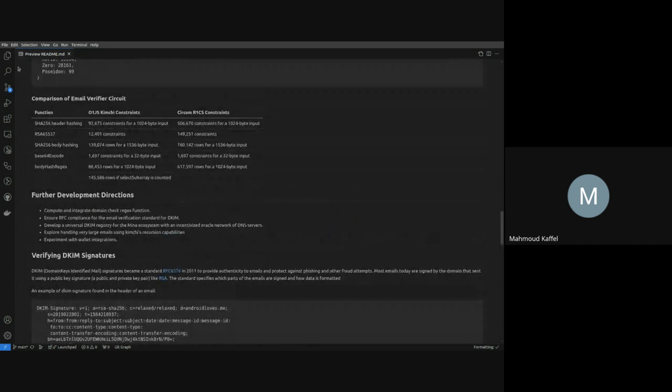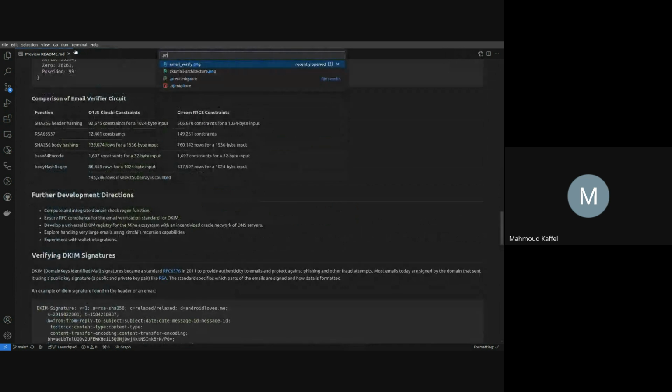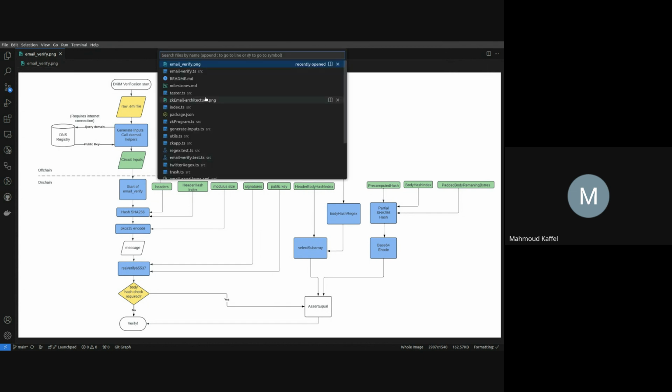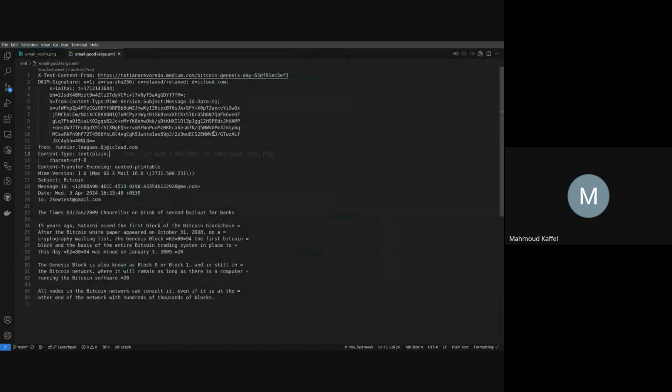Yes, so I can show you the graph. Here is a general overview of the architecture of ZK regex. Here in off-chain, we generate the inputs, and I can show you why we do this, actually. So we have this email. This is how an original raw email looks. The email has headers, and it has a body.